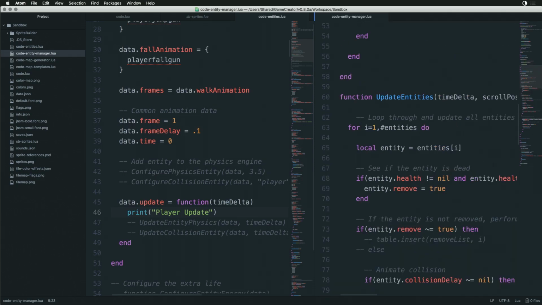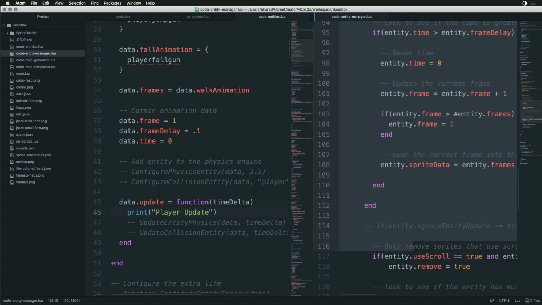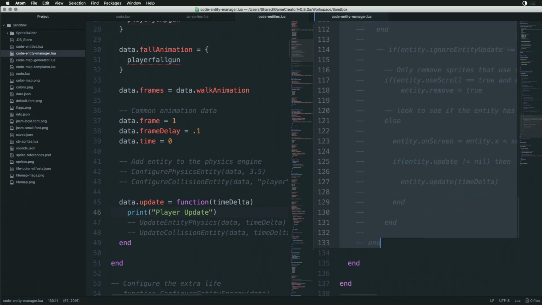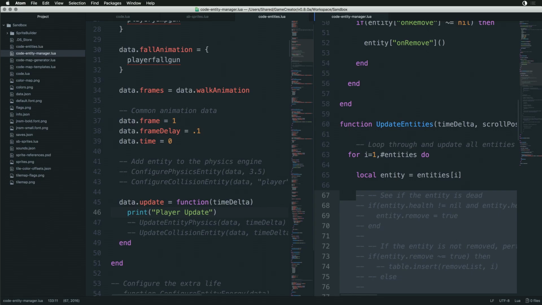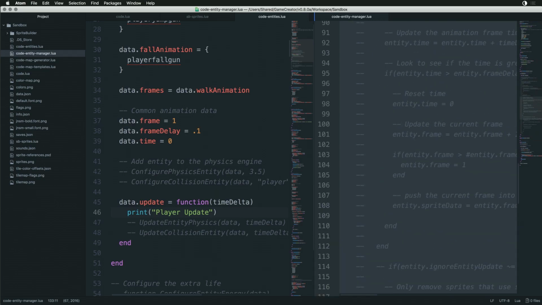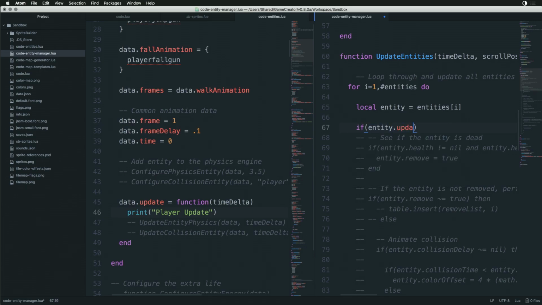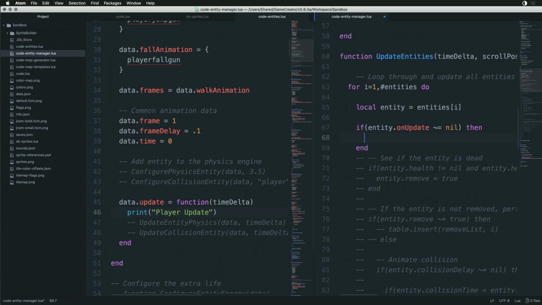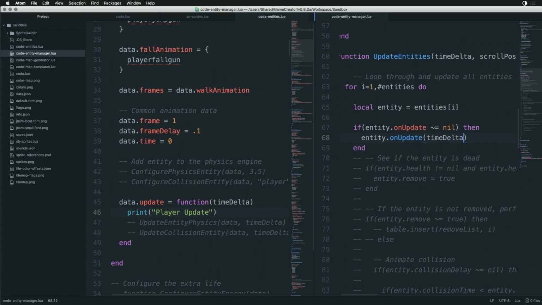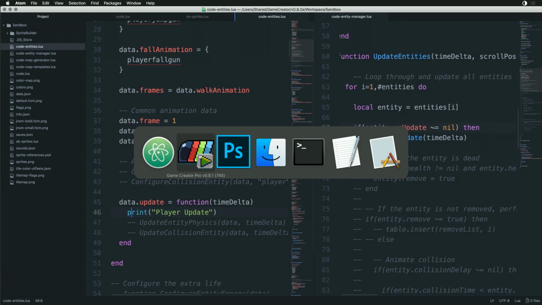And let's go here, and I think what I'm going to do is remove all of this stuff, and we're just going to rebuild this from the ground up, because as cool as it is to copy and paste code, it just never works. So in essence, we're going to go through an entity, and if entity on update doesn't equal nil, then we'll call entity on update and pass in the time delta. So then from here, we just want to make sure that we're calling this, and we'll see how this works.